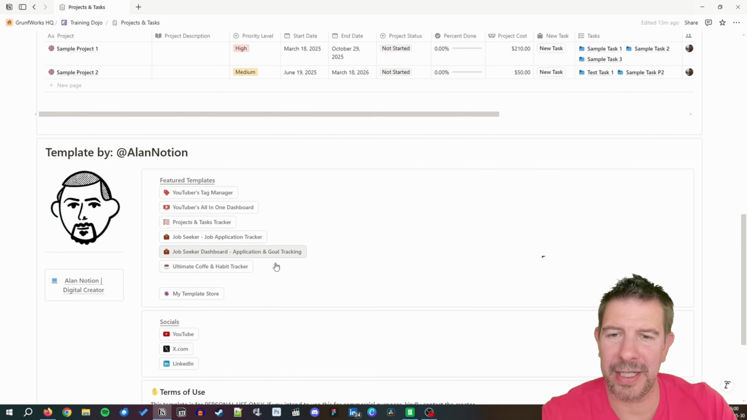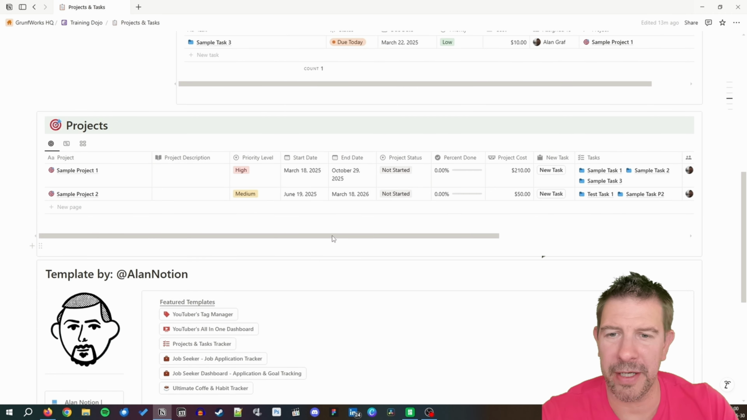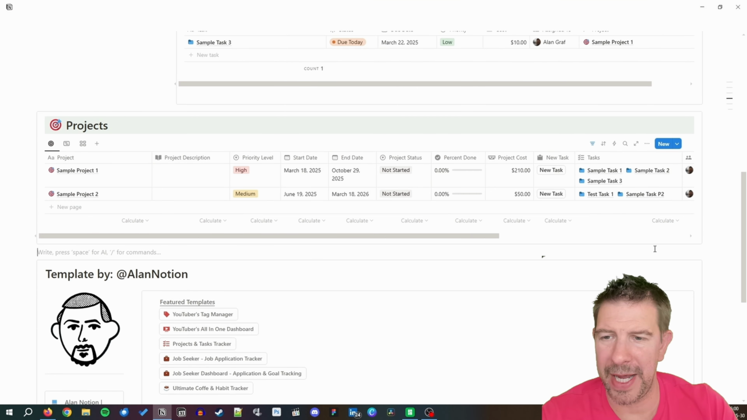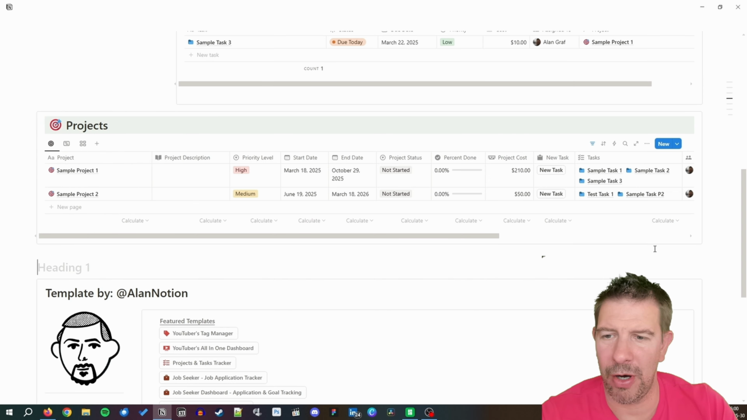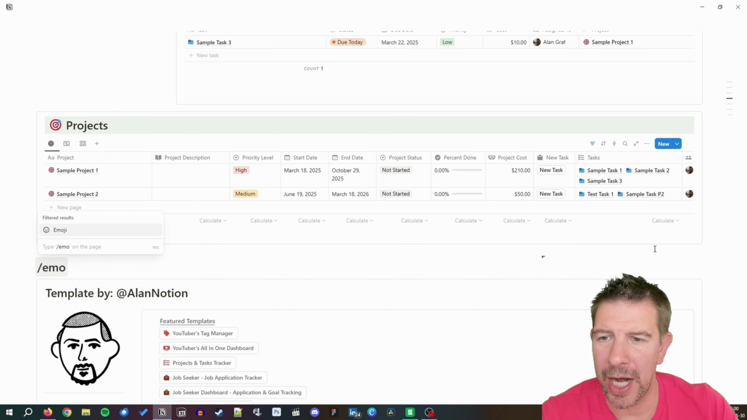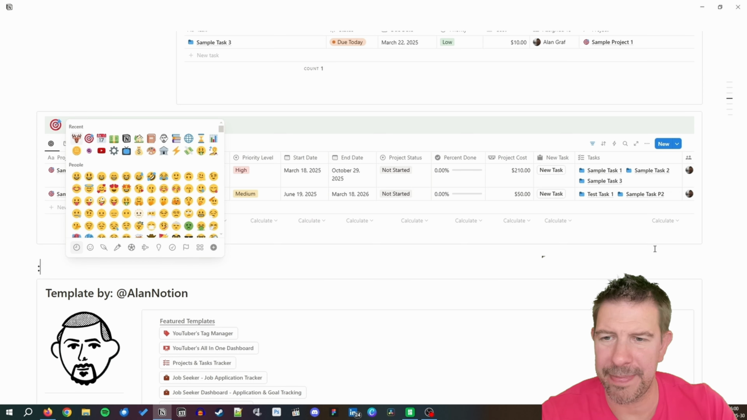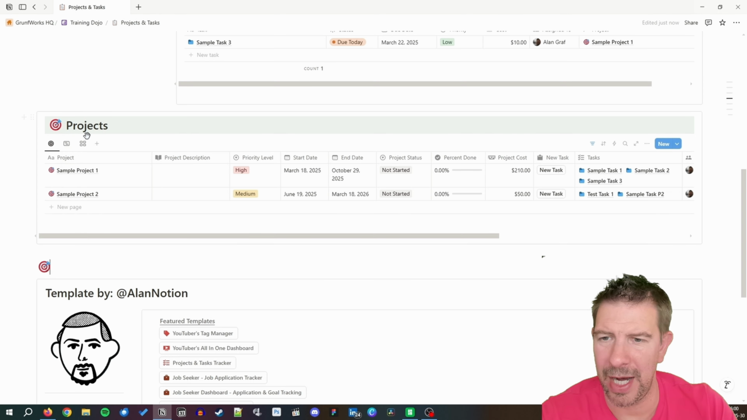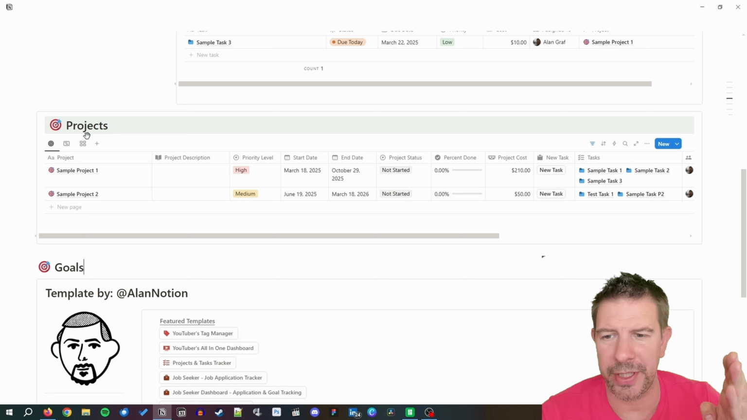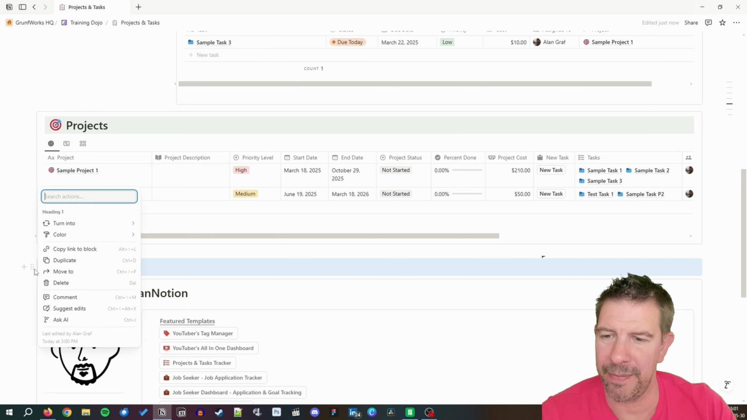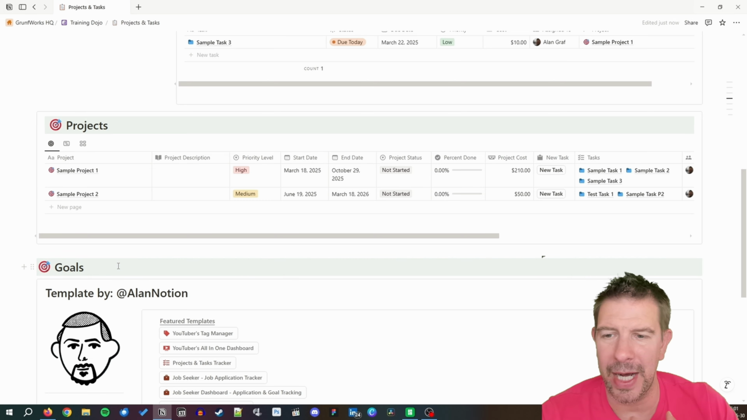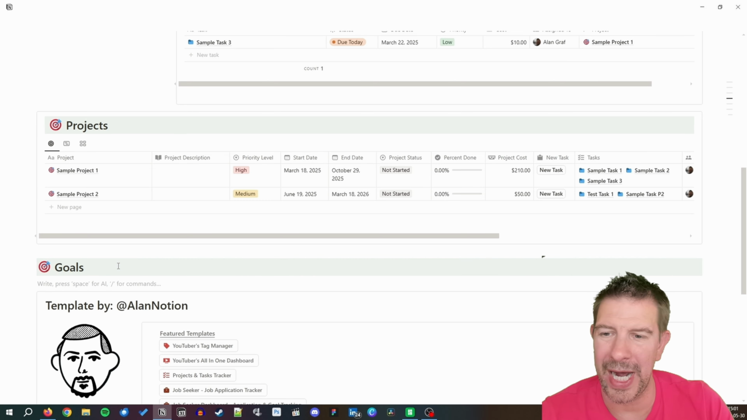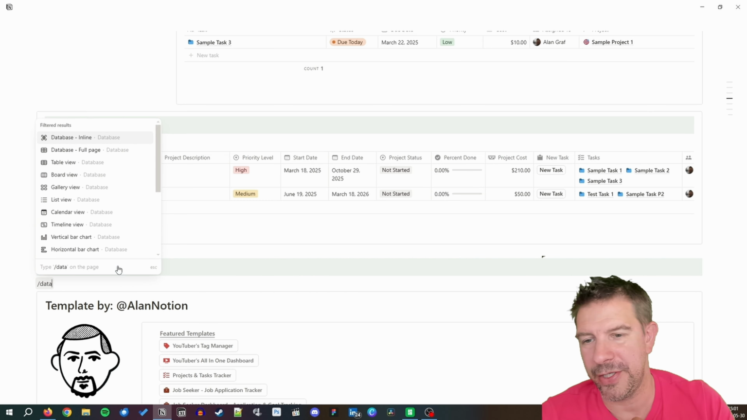So this is the Projects and Tasks template that is our starting point. We need to introduce the concept of goals. So we're going to be expanding below the projects, and we are going to be adding the notion of goals. Let's create a new heading, and let's put an emoji. I like this target because it means shooting for the target, hitting the goal. Right click, and let's put the color green background, which I like as an aesthetic, so people know if it's white and green, that's usually my style.